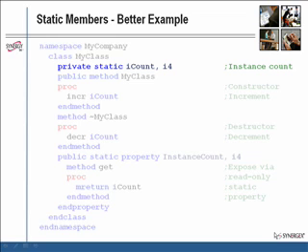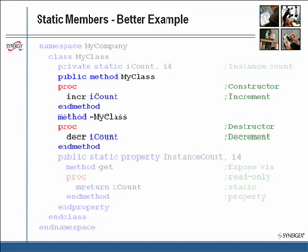On this slide we can see a better solution. In this class we've changed the variable used to track the instance count to now being a private static variable, which means that we can use it internally, but external code can't mess with it. We still have a constructor which increments the instance count, and we still have a destructor which decrements the instance count.